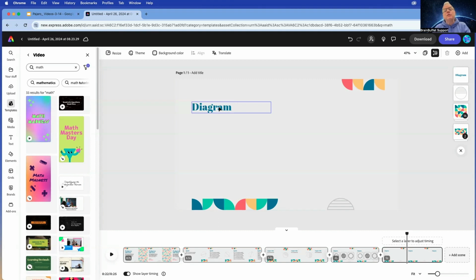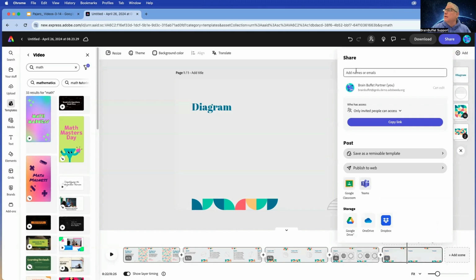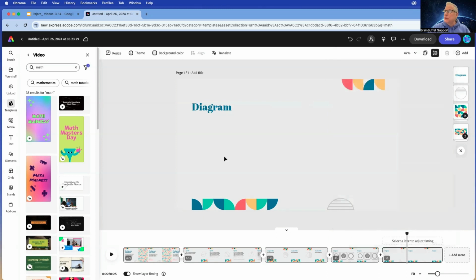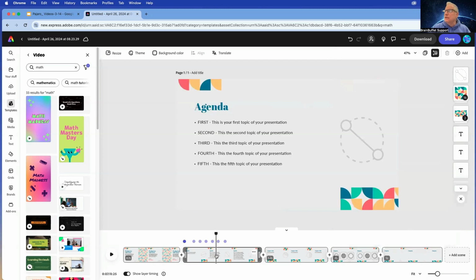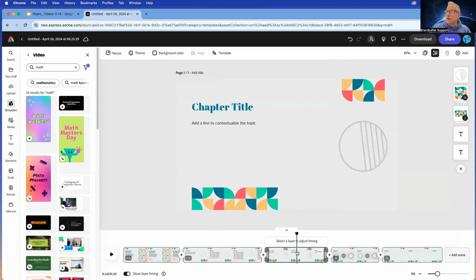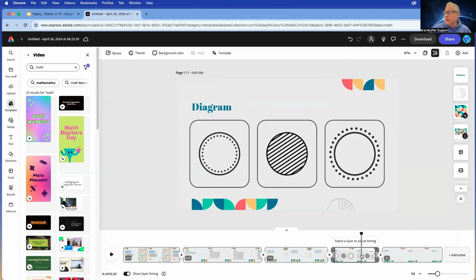And the thing is, they don't have to do it by themselves. If you give them a template or share a template, what they can do is go to share over here and put in the email address of all the different people involved, and they all can get access and collaborate on this project with one another. So as one person works on a scene here, somebody else can work on a scene here, and somebody else can work on a scene here, and they can work on this video at the same time.